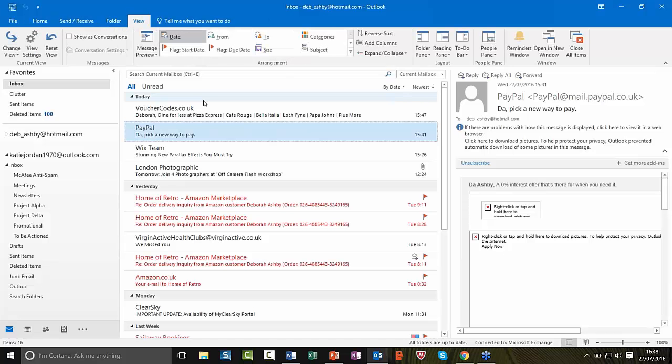Okay, let's go back to our view menu. So the next option I want to show you is the Show as Conversations option. So in your messages group just here, you'll see the top option is Show as Conversations. And again, this is really down to personal preference.